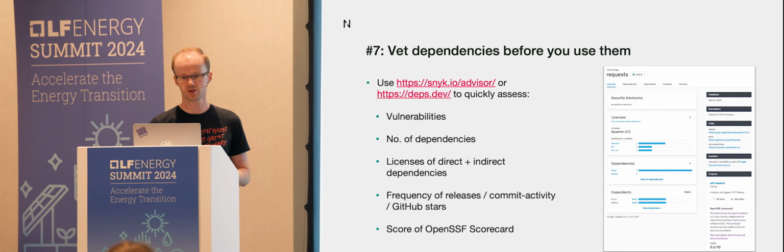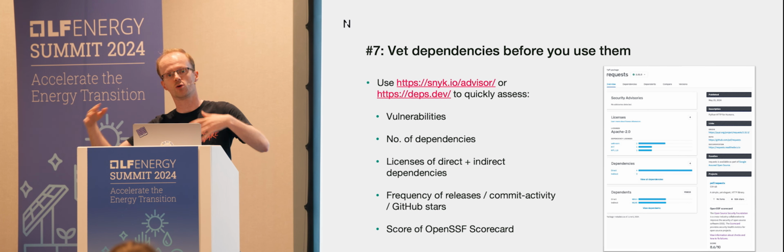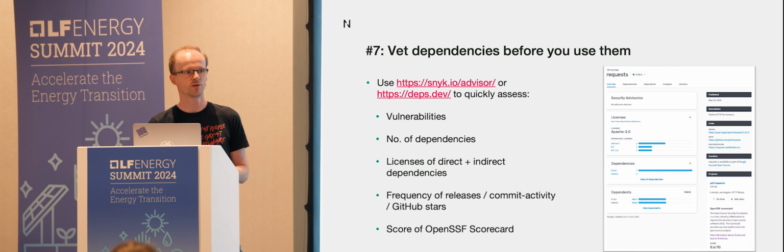And last tip, whenever you use dependencies, and you add new dependencies over time, over the years, please look at them closely. And there's tooling that supports you. For instance, Snyk Advisor or the website from Google, deps.dev. You just type in the dependency that you are about to add, and these websites will give you a nice summary of different criteria for you to look at.